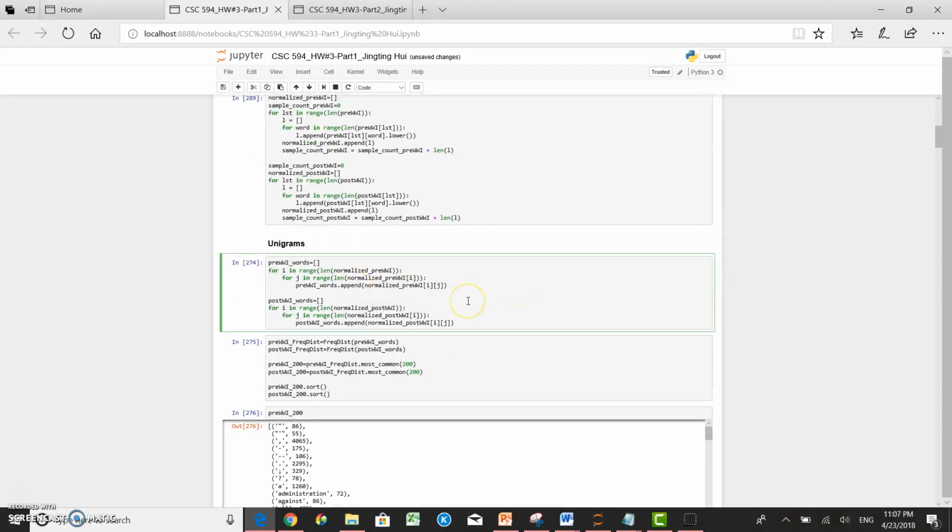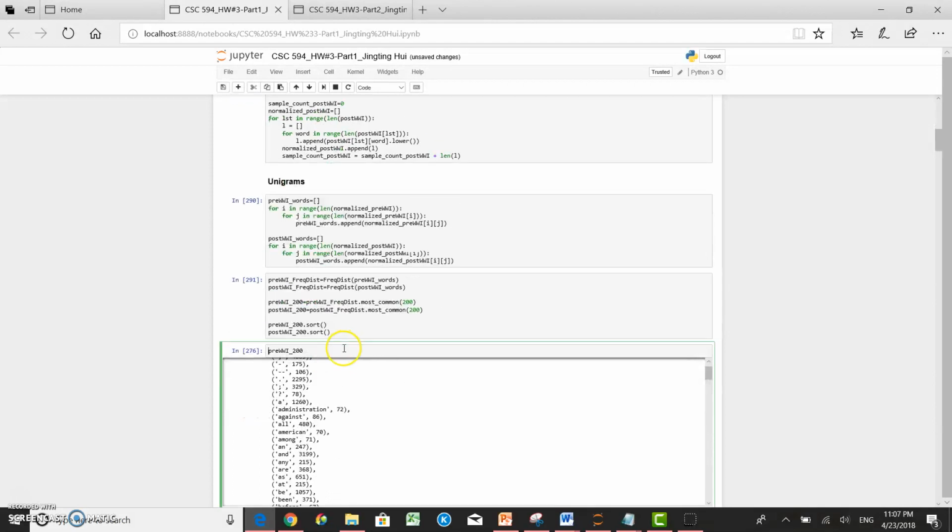Moving on to unigrams. I clean the dataset into just a list of words for each dataset, so I have the pre-World War I and the post-World War I. And then with those two datasets, I apply the frequency distribution function on it and get the frequency of the unigrams for each dataset, and get the 200 most frequent unigrams for each one. Here is the quick view.